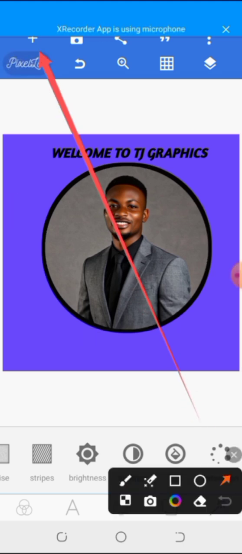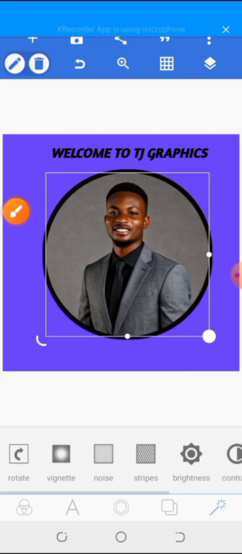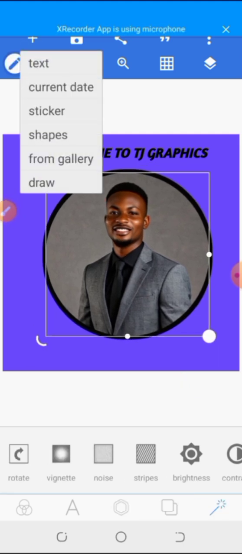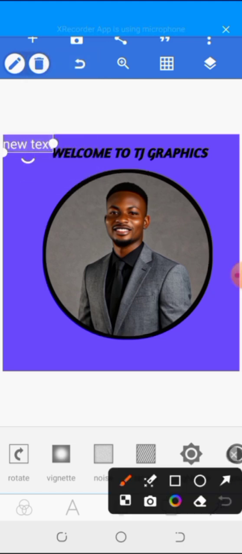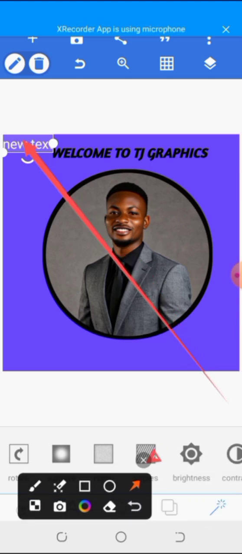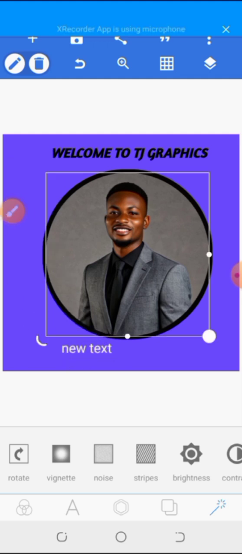This plus, anytime you are designing, maybe you want to add a new text to the design, you click on the plus. You see we have text, current day, sticker, shapes, from gallery, draw. Anytime you click on the text, it's going to add a new text. You can see a new text has been added here. So this is the text that you are going to use. I want to add a new text, I want to type something.